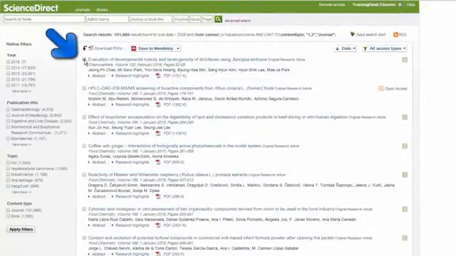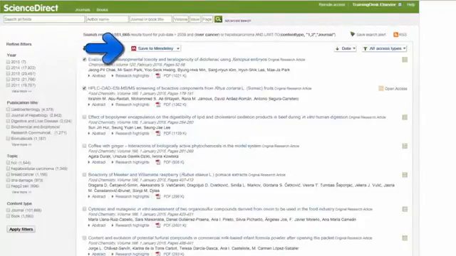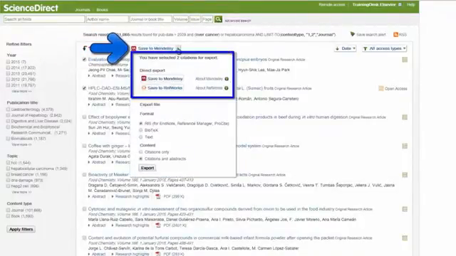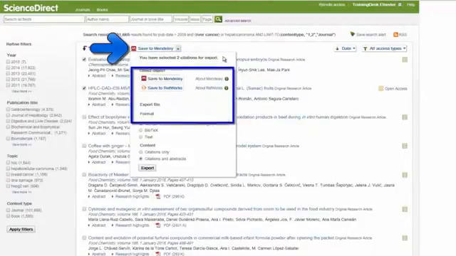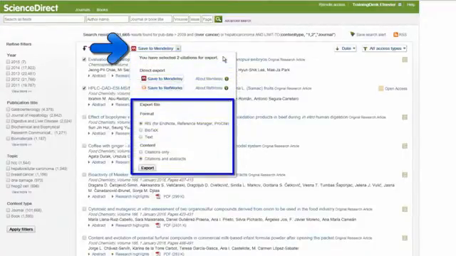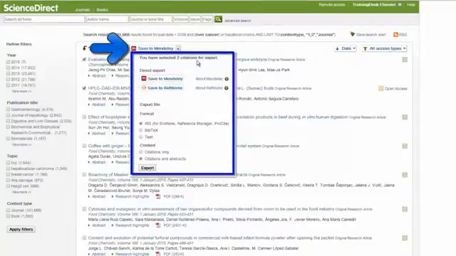Once you've selected the articles that interest you, you have several options. You can download multiple PDFs at one time. You can also export directly to Mendeley or RefWorks, or export into a preferred file format. These tools are especially helpful if you need to be able to access the information offline.